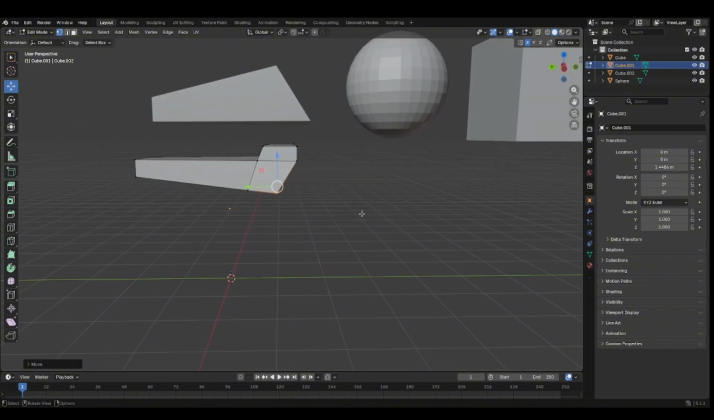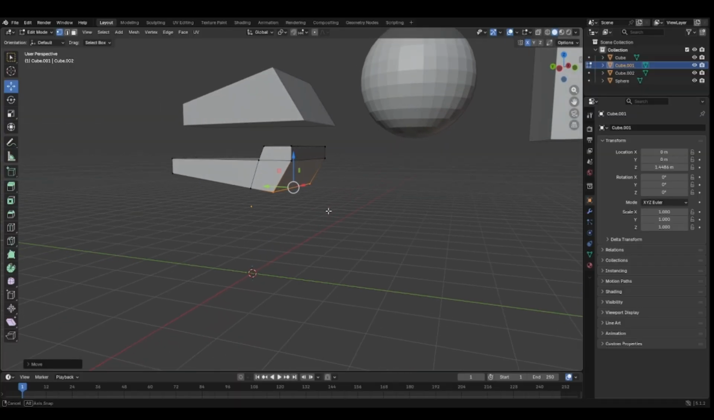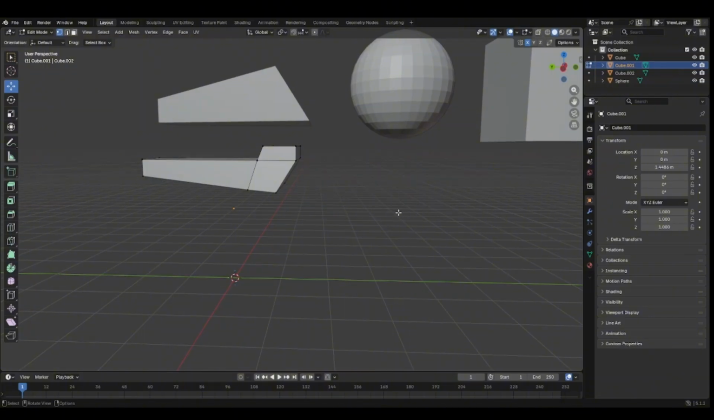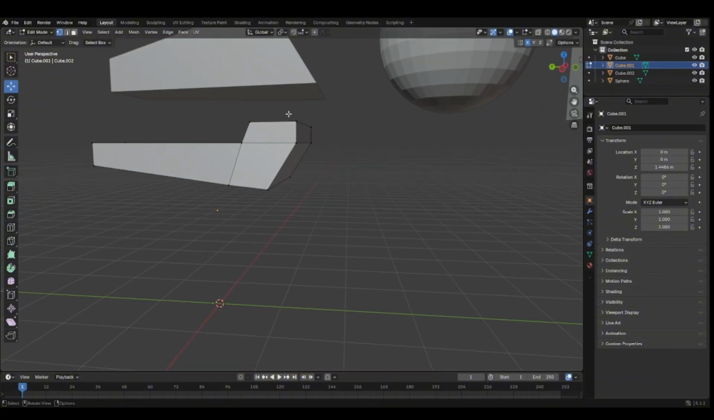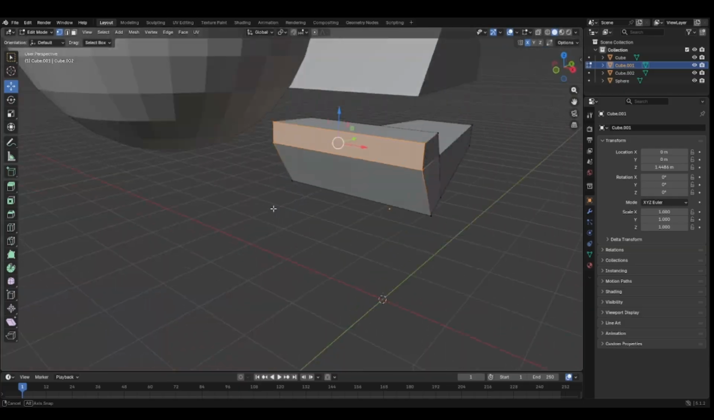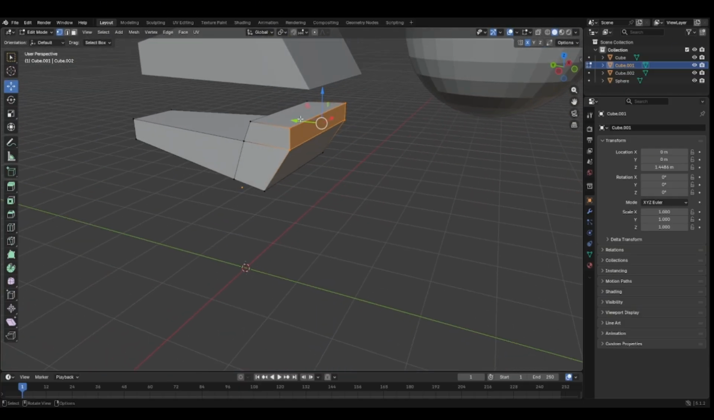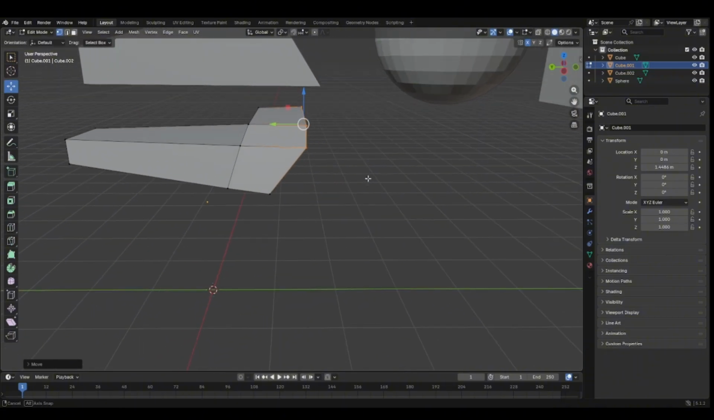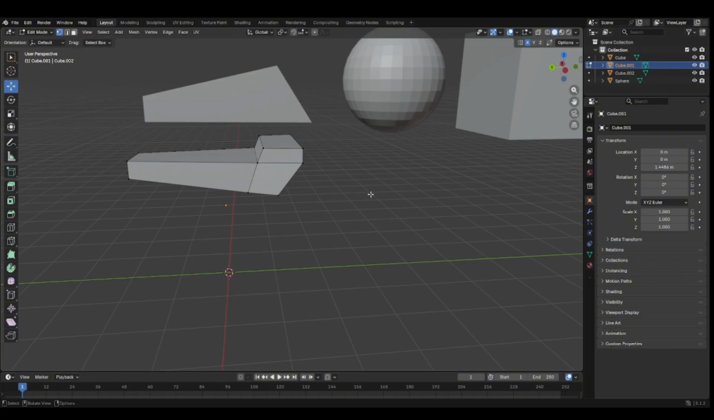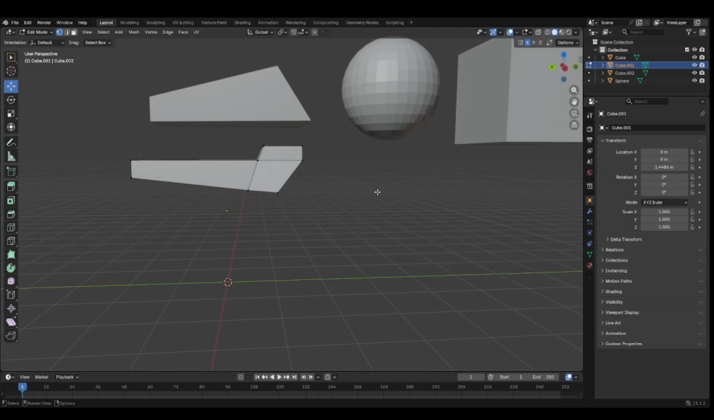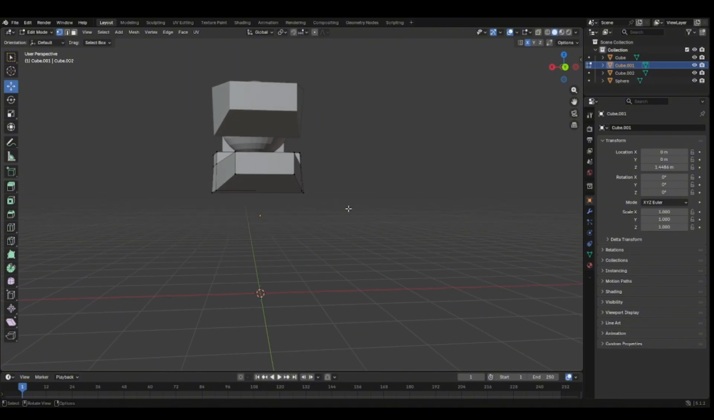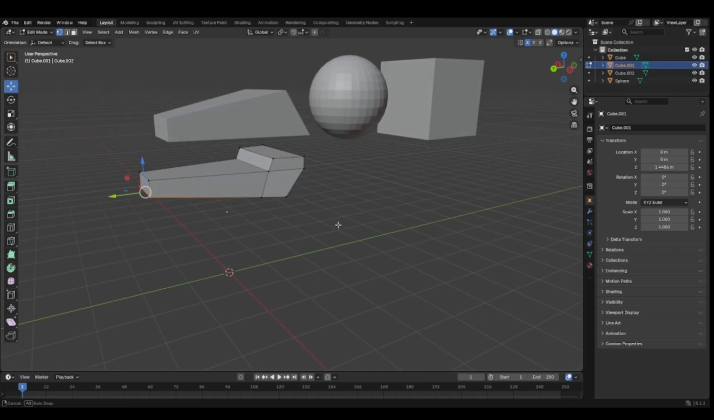So what we want to do now, let's make this a bit bigger as well. A little bit on this side. Highlight all 4 of them, all 4 corners. There we go. And we're going to reshape the front as well a little bit.